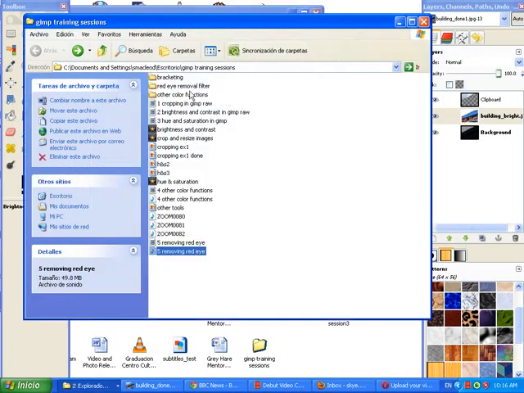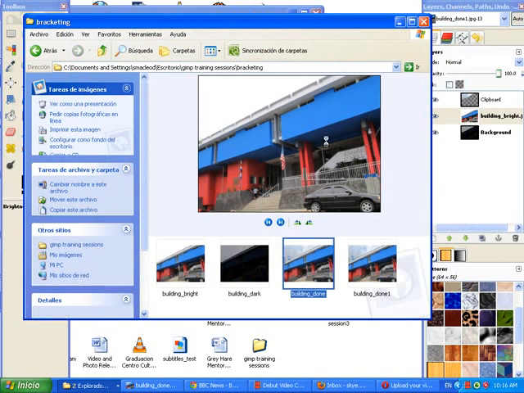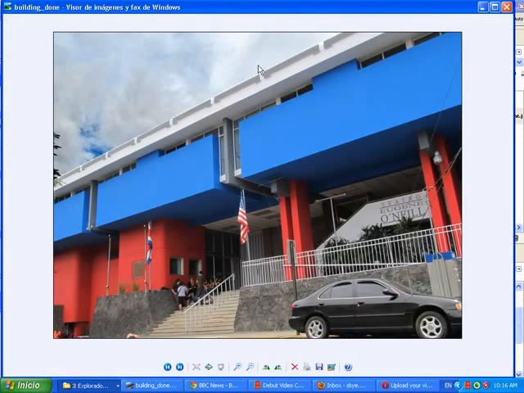And now we have a nicely balanced image where we can see the sky and we can see El Centro.